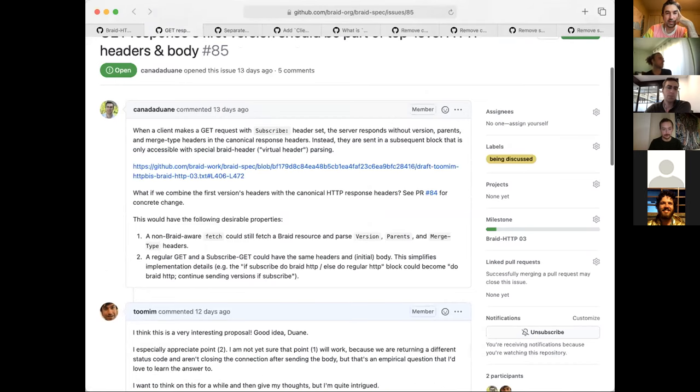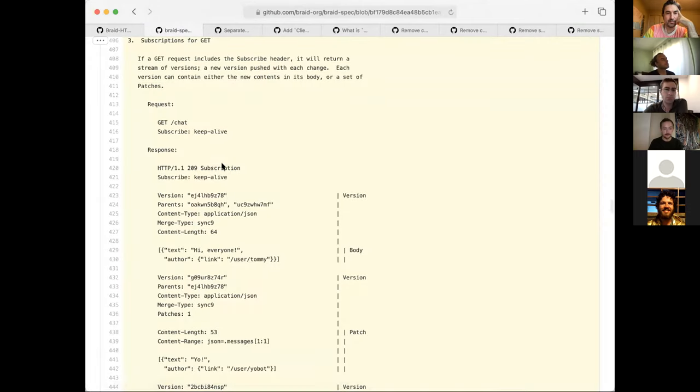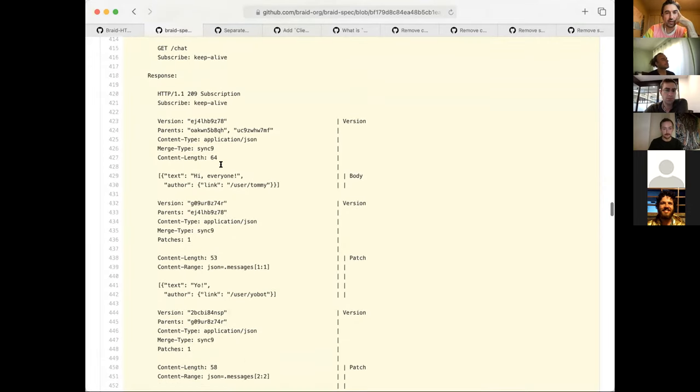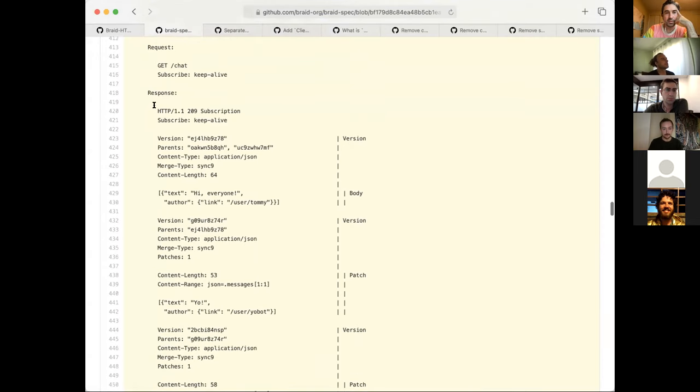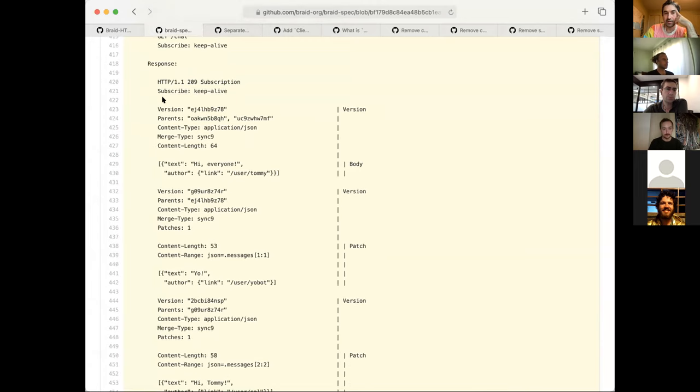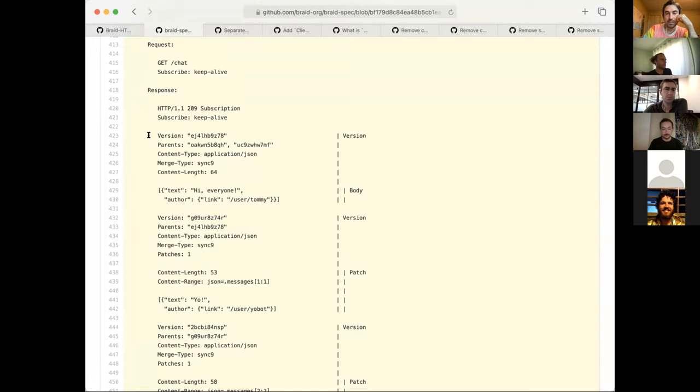This is the idea. Let's click on this. So the idea here is, and Dwayne, correct me if I'm wrong, in a subscription request, here's a subscription request. It gives you the normal HTTP response line, the headers of the request, and then HTTP breaks up the body from the headers with a blank line. What we're doing in the spec right now is putting a series of versions after this blank line. So inside of the body, we're encoding a sequence of versions. And the proposal here is, wouldn't it be kind of cool if, for the first version, there was no blank line. So the proposal is to get rid of this blank line.